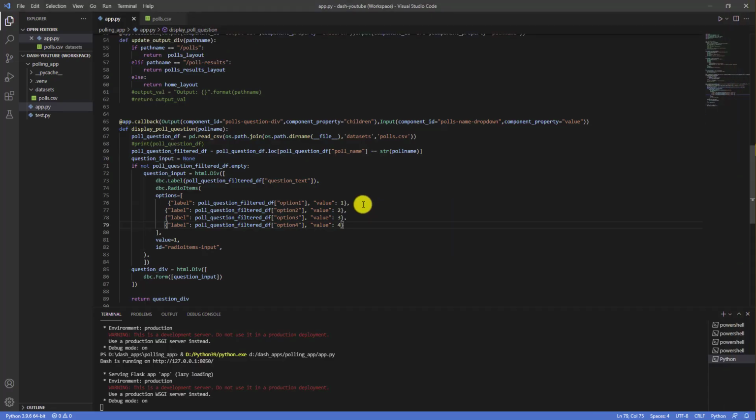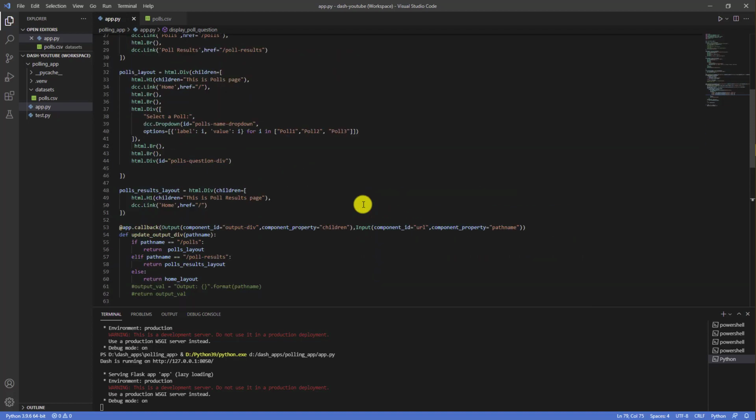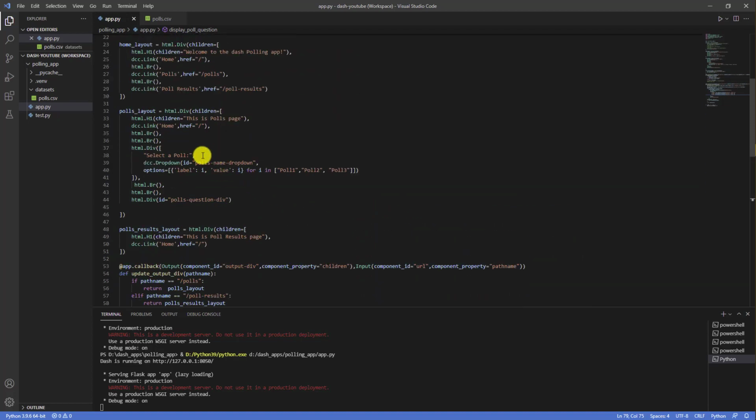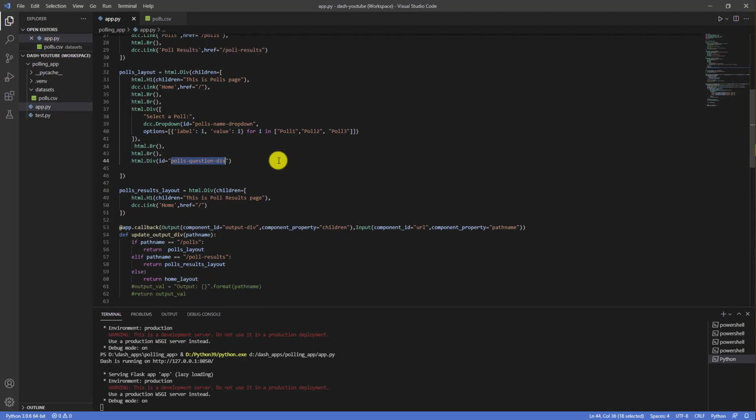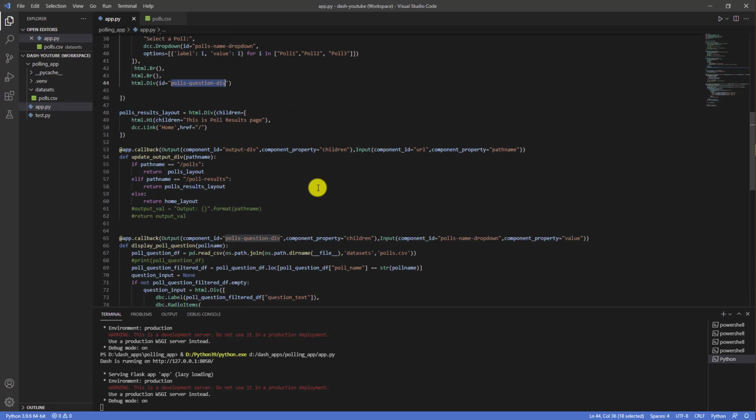It is basically talking about the 2 new items we have added in our polls layout, the polls name drop down and polls question div. It did not complain about any other items. And if you look closely, these 2 things, the polls name drop down and polls question div, are the only ones we have used in our callback as well, correct?